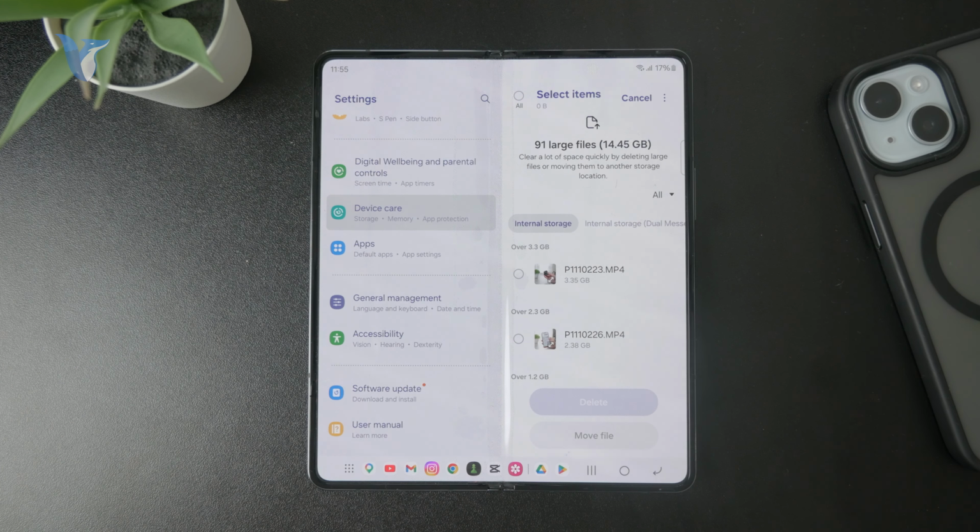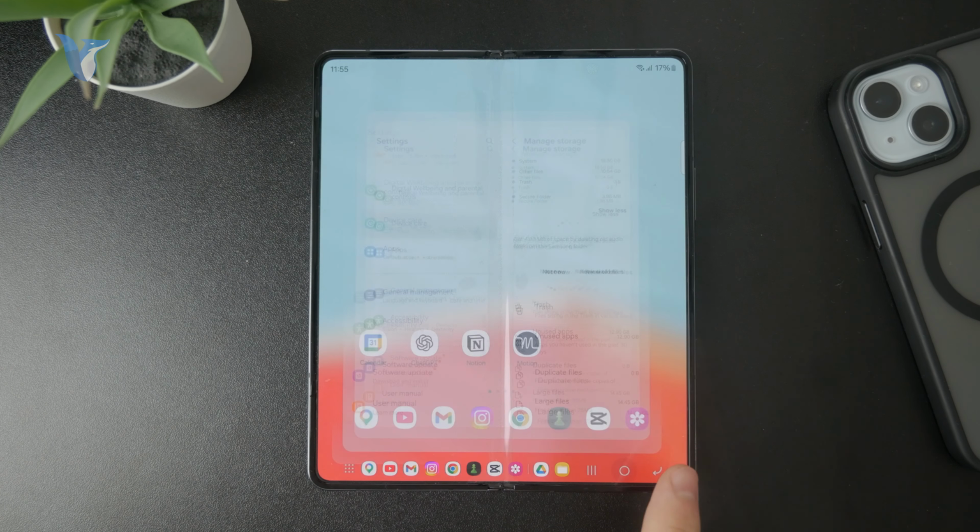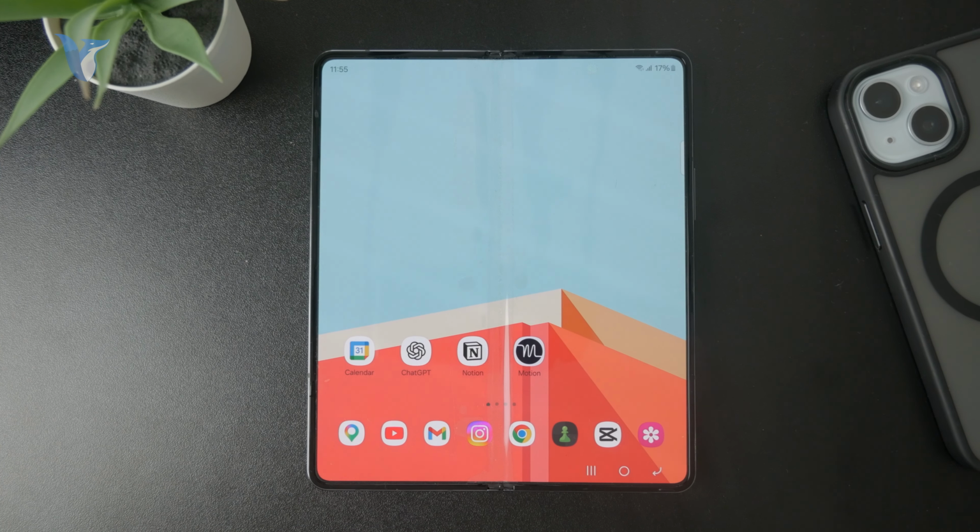So that's how you can make it work. Of course, you can delete some different files, and it's up to you to decide what exactly you want to give up on, but this is a nice breakdown on how you can empty the storage and delete the stuff that you don't need anymore.